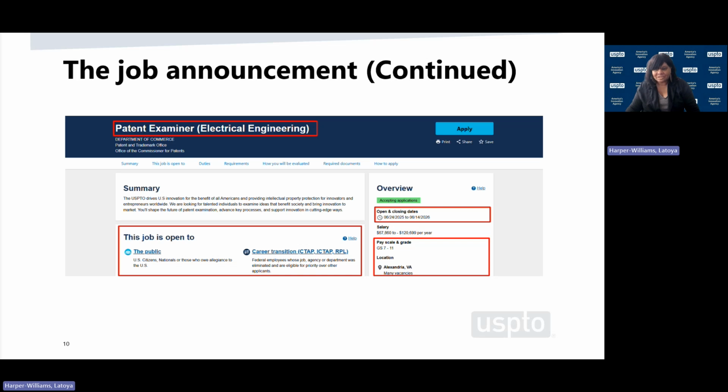If you would like to be considered for one of these cutoff dates, you must get your application in before the specific cutoff date passes. I'll say that again. If you would like to be considered in one of these cutoff dates, you must get your application in before the specific cutoff date passes. The location and salary of the role is also listed on the job announcement. Pay attention to the sidebar with the open and closing dates.